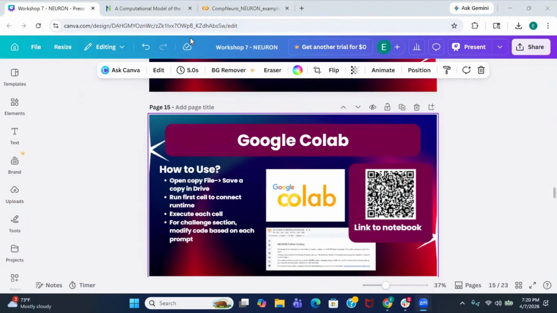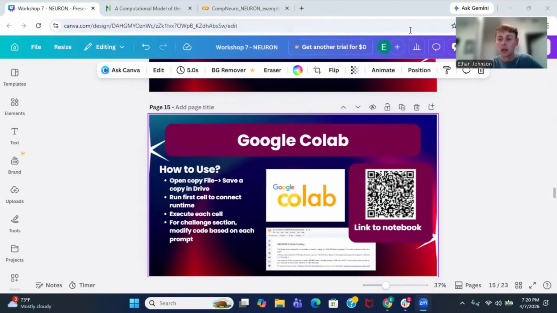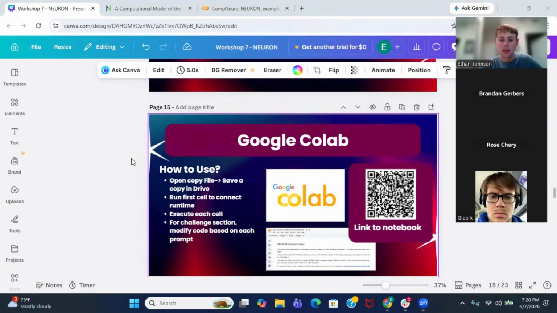So this is the link to that Google Colab notebook. So go ahead and open that up. And when you open that up, first save a copy to your own drive. So by doing that, you'll do File and then Save a copy.